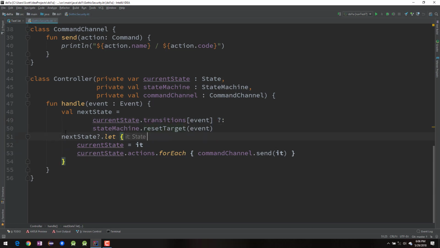Okay. So what this is doing is saying, let me evaluate next state. It may or may not be null, right? So this question mark dot says, if it's null, stop there. Don't keep going. If it is not null, keep going. And so the let is going to take that non-null value and pass it in. Note that the it here says state without a question mark on it, right? So that means it's not nullable. If I did this, note that that state changes to a question mark on the end, saying it's nullable. So this is an idiom that you're going to see in Kotlin a lot. This something question mark dot let, which is kind of equivalent to if next state is not equal to null, do the stuff that's in this block.